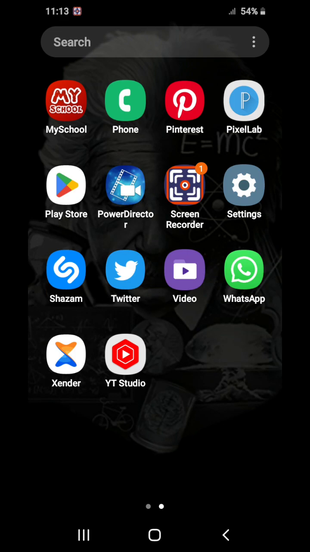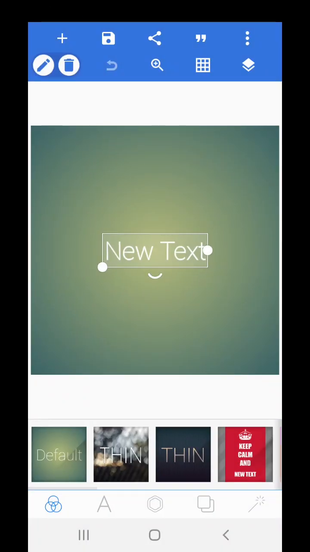Today we want to learn how to make that transparent text graphics design. We are going to be using our PixelLab. Move over to PixelLab and you will see something like this. You need to delete this new text written there. You see this bin, this delete icon up there below the plus sign. Click on it.